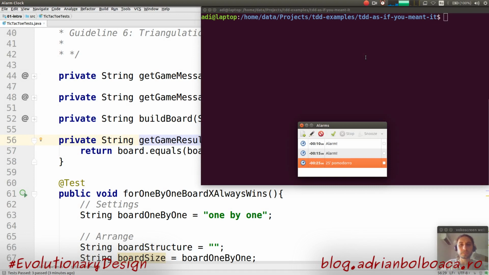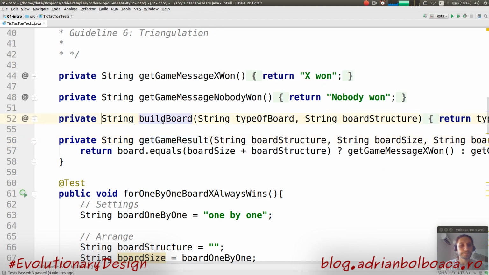Today we will continue our exercise and we will try to extract a class, because in the previous exercises we extracted these functions. So I'll start Pomodoro and let's take it from here. We have these extracted methods: get game result, build board, get game message nobody won, get game message x1.